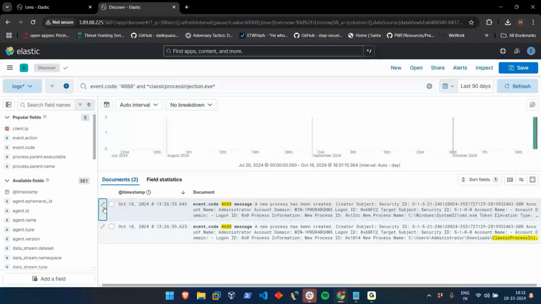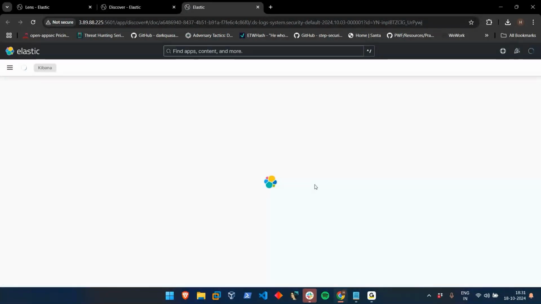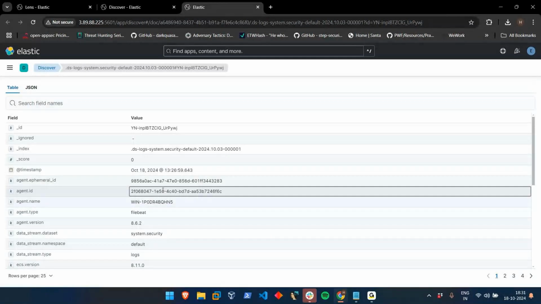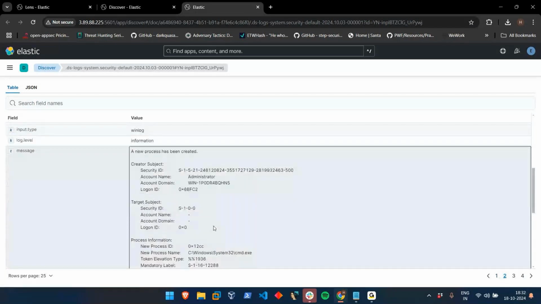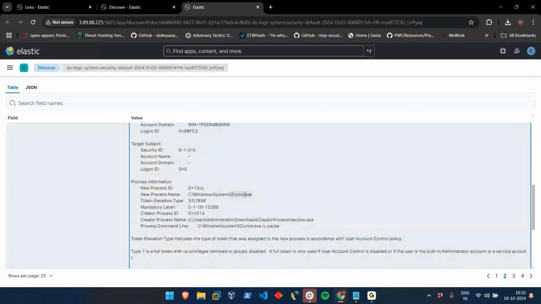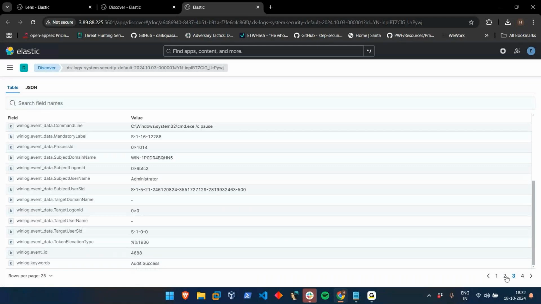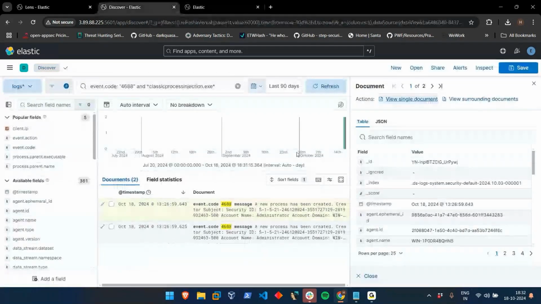Here we came up with two results with the process creation activity. By reviewing those logs, we can see the process name cmd has been executed to run the classic process injection, which means the attacker dropped this classic process injection.exe over the internet onto the endpoint, and used cmd to execute it. This is how we can effectively identify the suspicious process using our traditional monitoring.